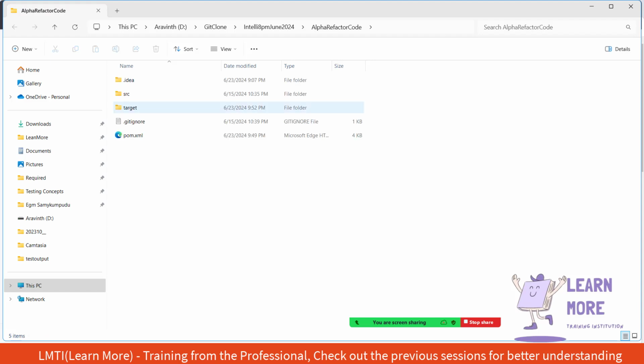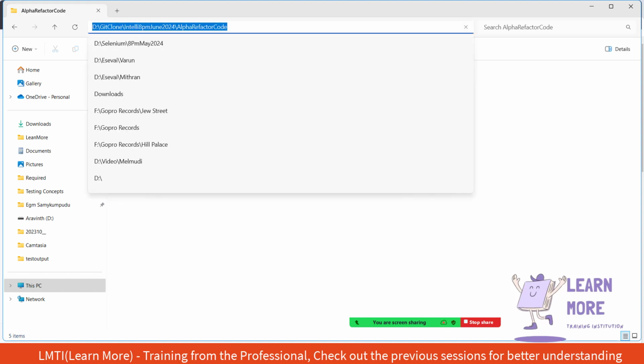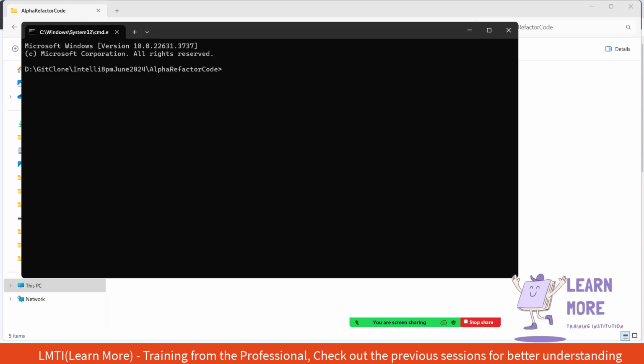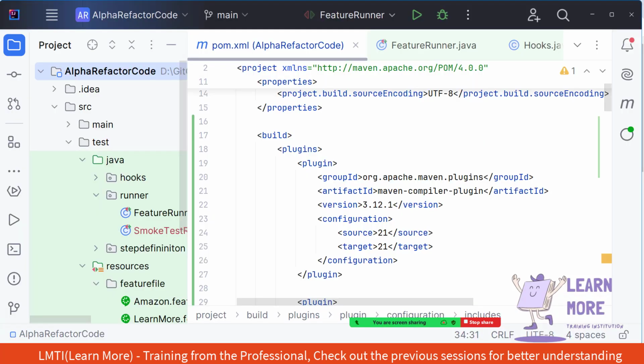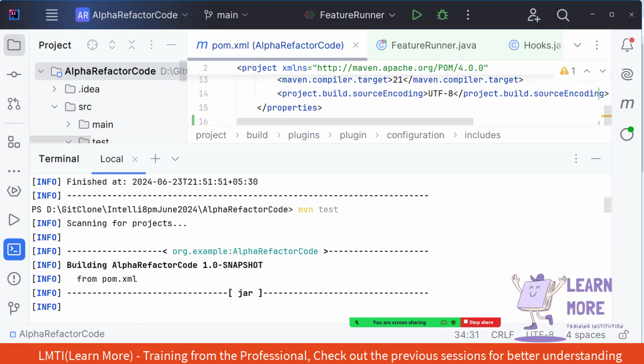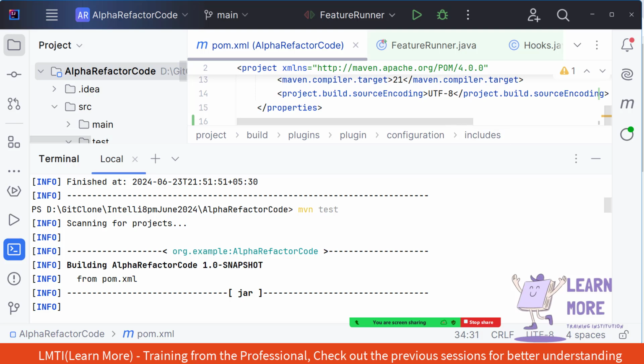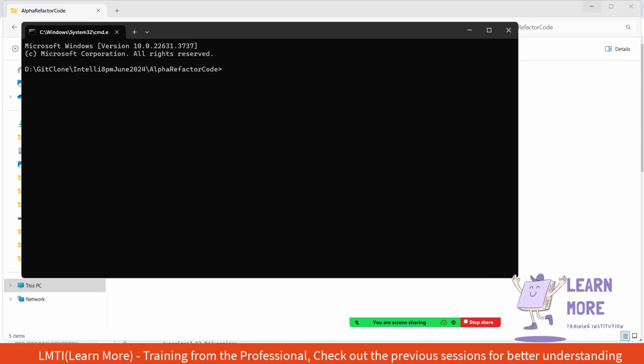Now inside this path we need to run the Maven command. So I can click over the path and in the path add the command cmd, click enter, and it is going to open the same terminal. In IntelliJ the terminal is available inbuilt, so you can avoid these steps. In case you are using any other IDE, the terminal will be present, but if you are not comfortable with it, then you can open the terminal.